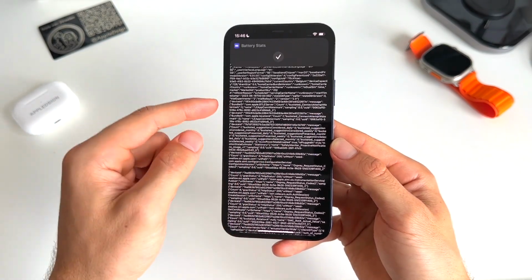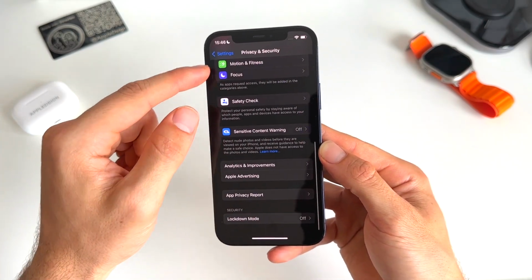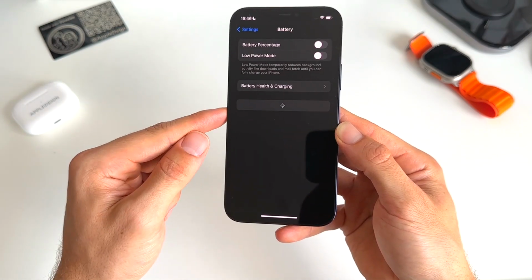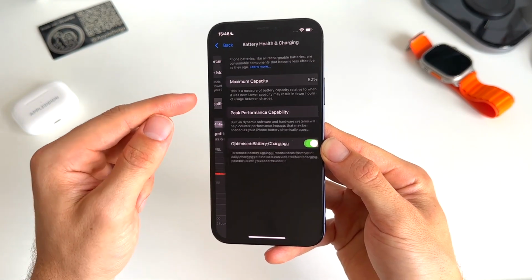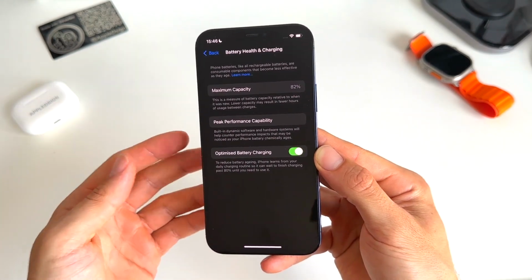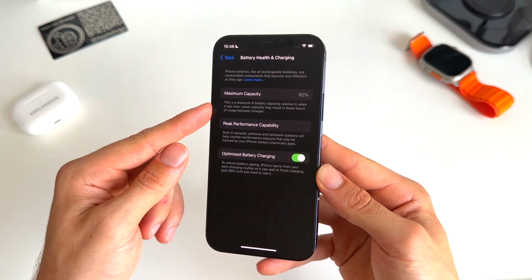And now for fun, let's have a look at the number that Apple is telling us the health of my battery is right now. So let's go to Battery here, then we go to Battery Health and Charging, and as you can see, it's saying 82, which is more than 4% off. So yeah, it's actually pretty interesting that these numbers differ so much.